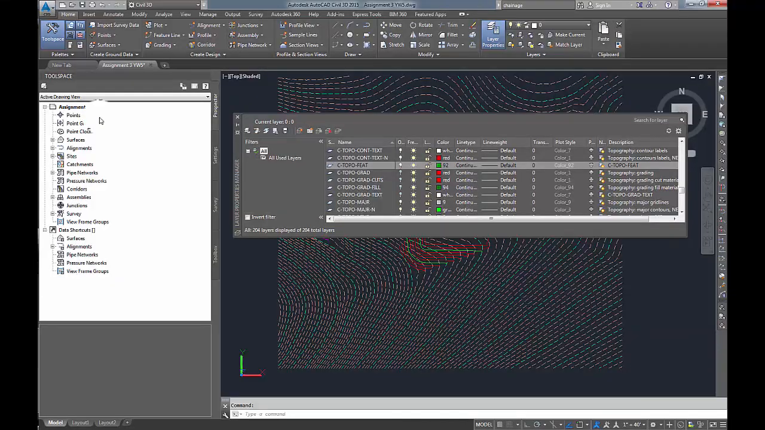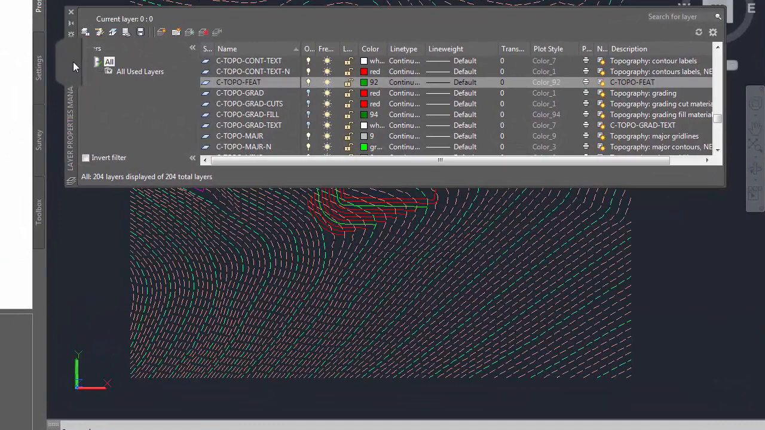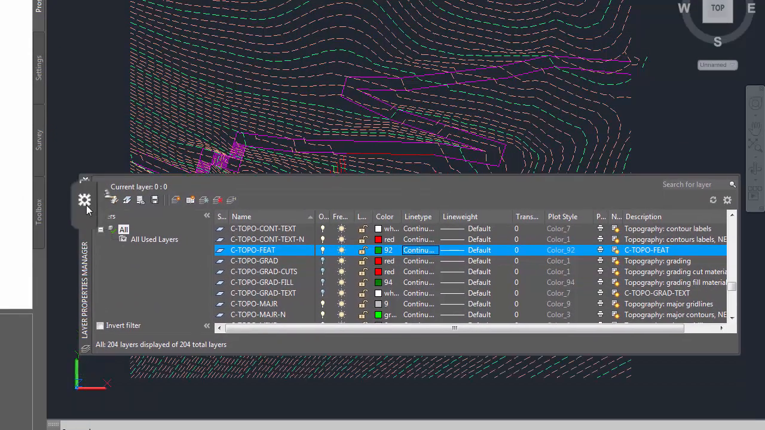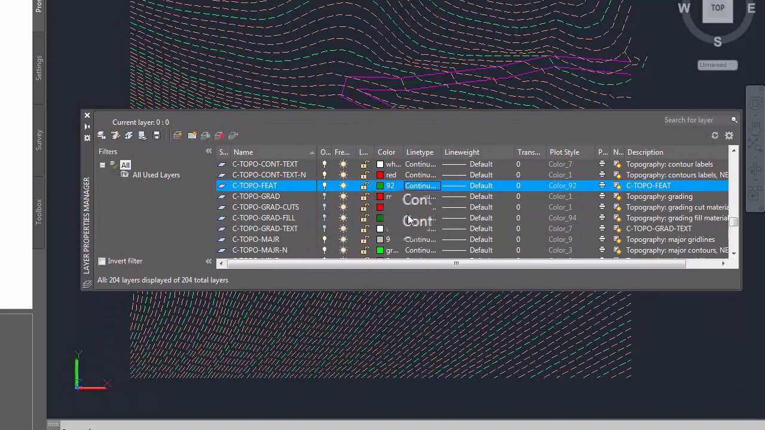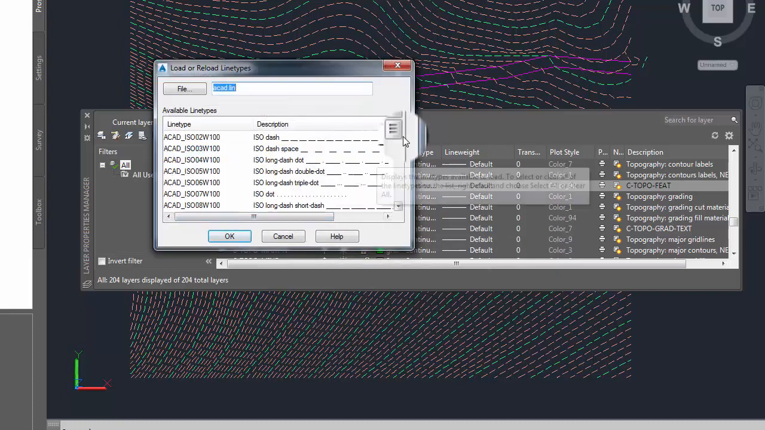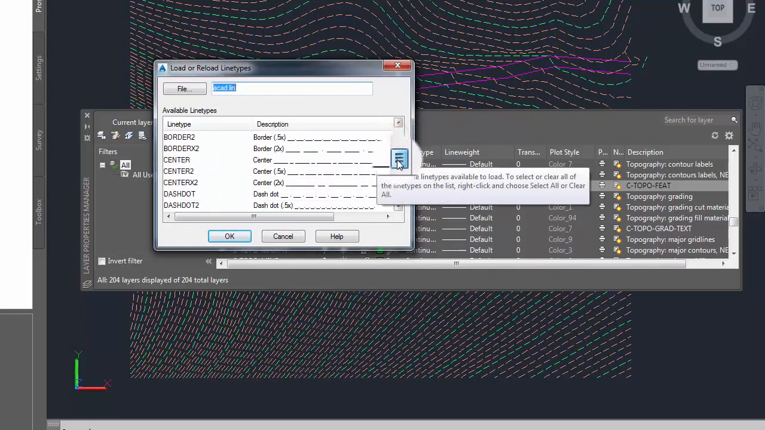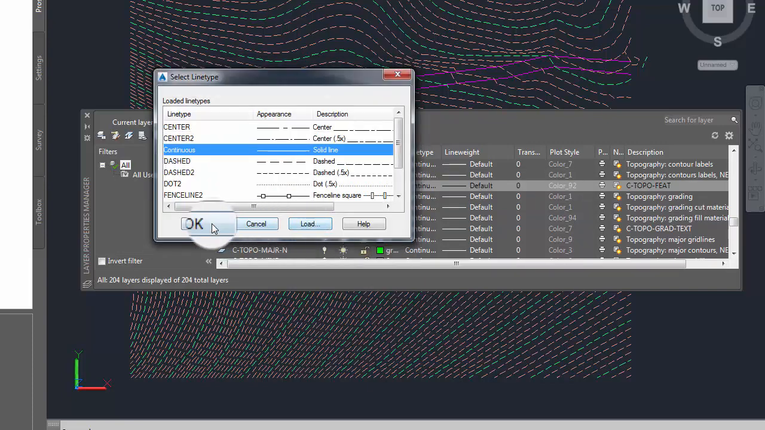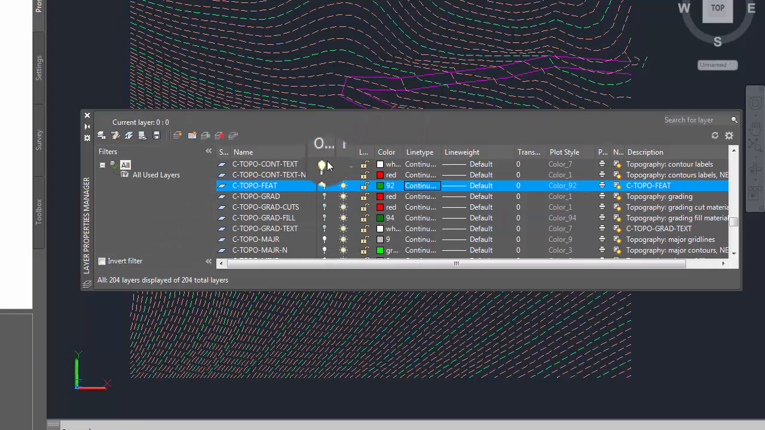Now I'm going to do something indulgent. I'm going to turn on the feature line, and I'm going to load the dot line type. .2. Oh, that wasn't successful. Let's try it again. Continuous. .2. OK. All right, and there it appears correctly in the layer control.